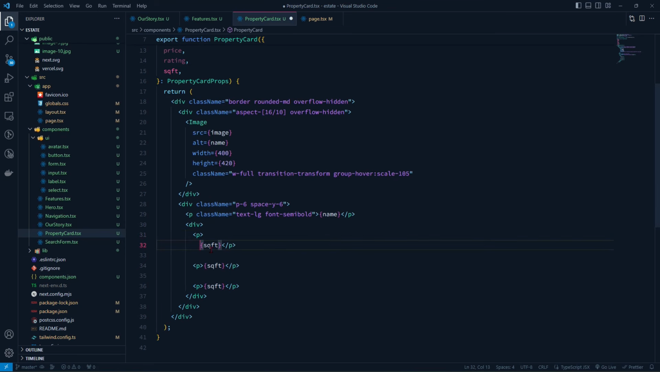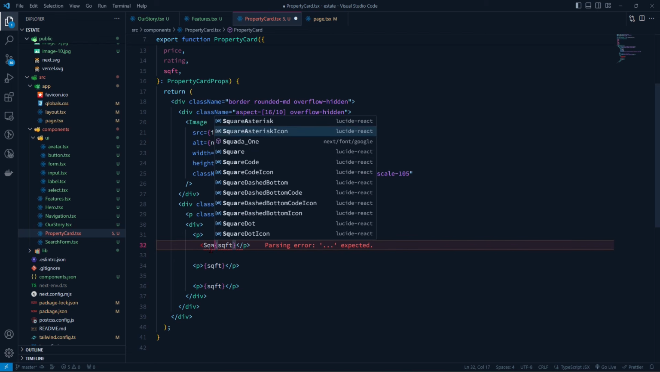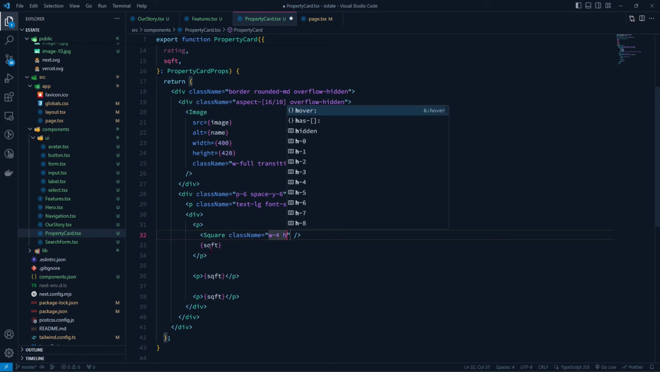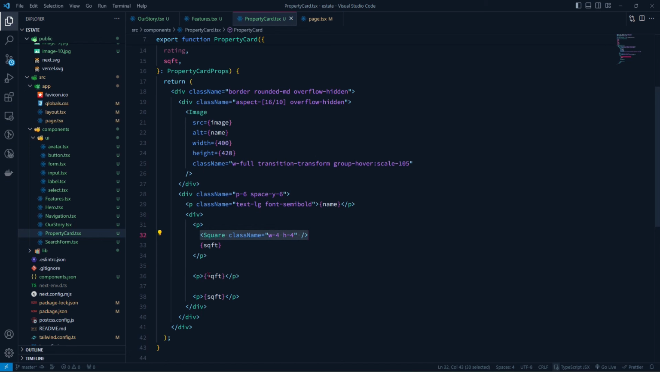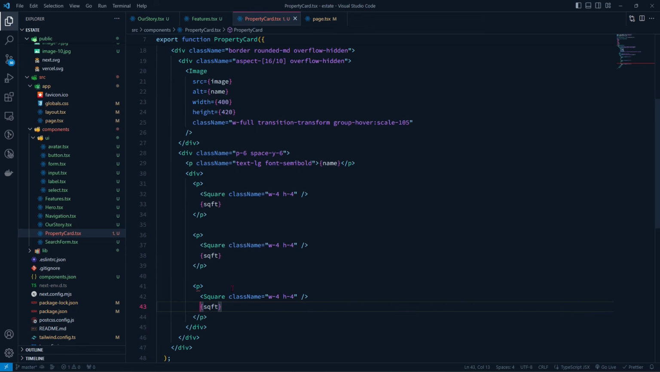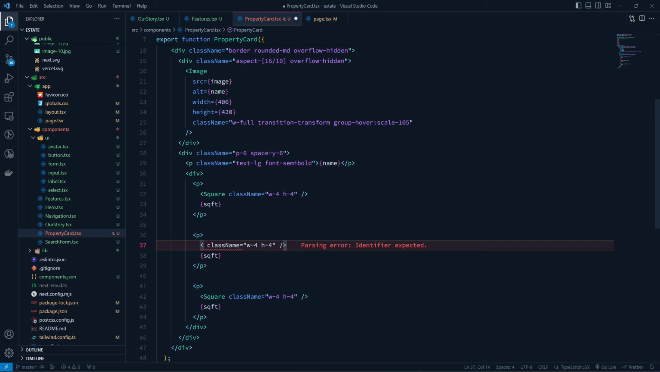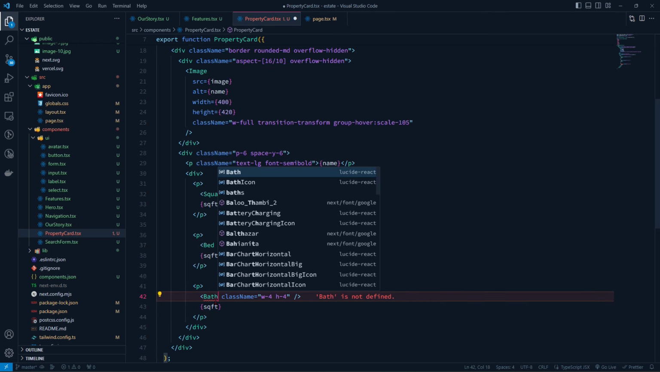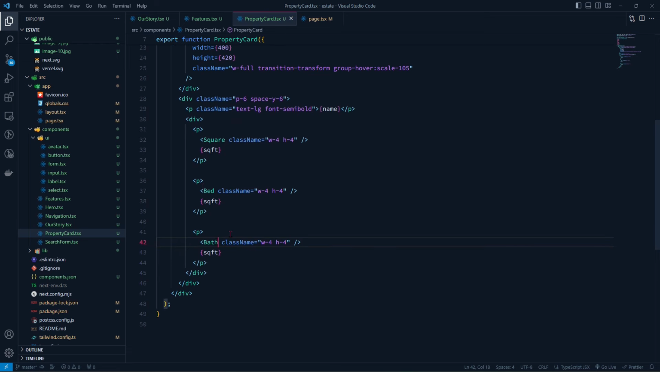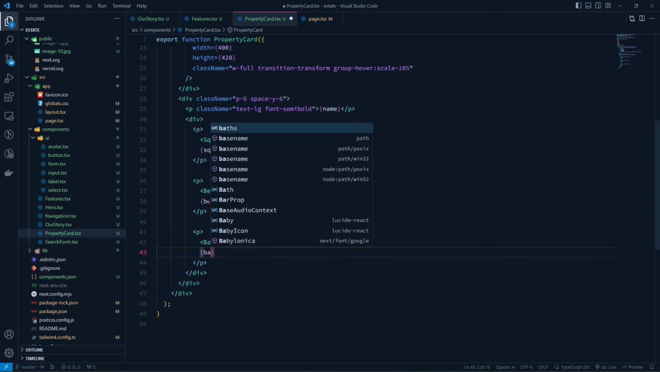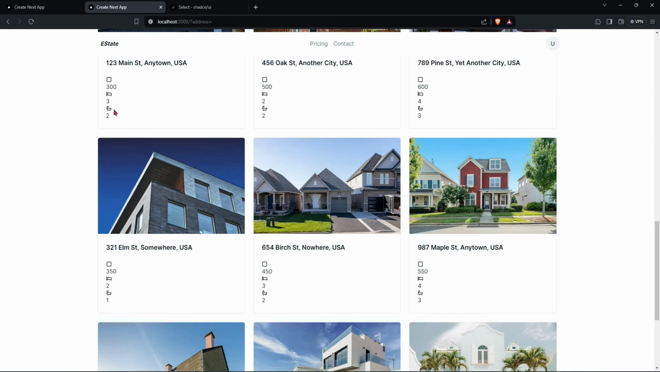So let's take a square, and here we can give some class name, width 4, height 4, and exactly the same. Here we can write bed, and here we can write bath, and here should be bed, and here baths, and now it's looking great.